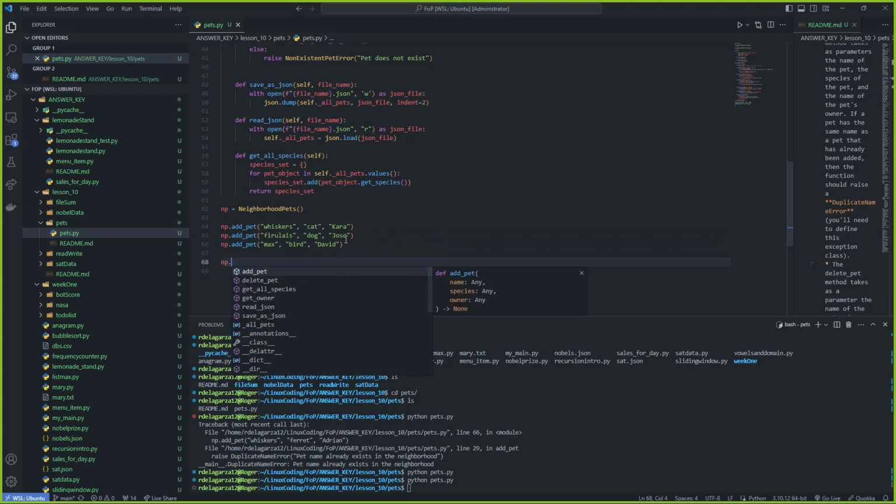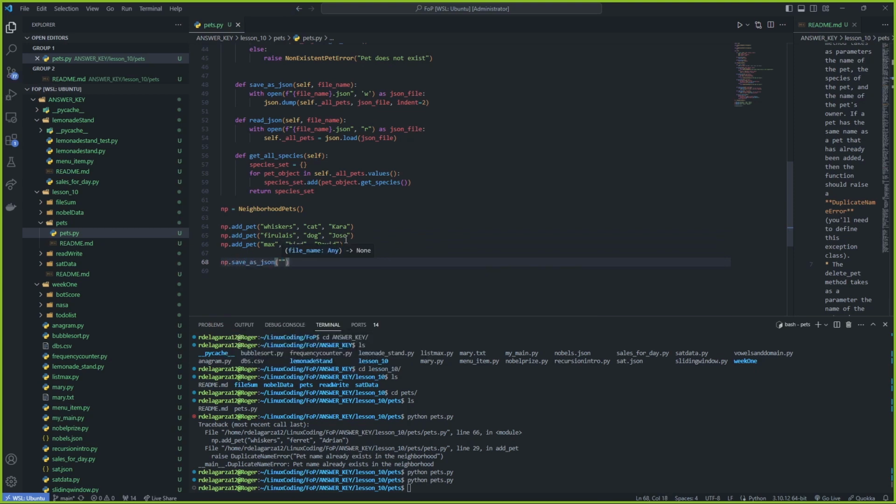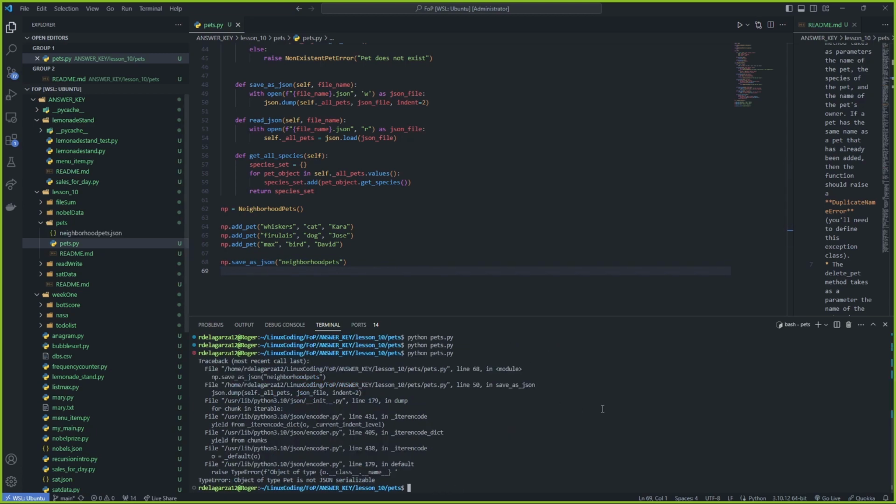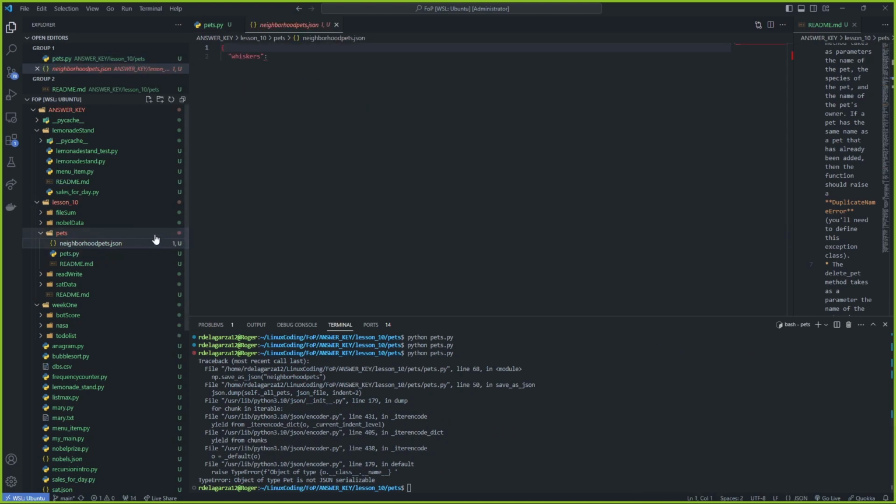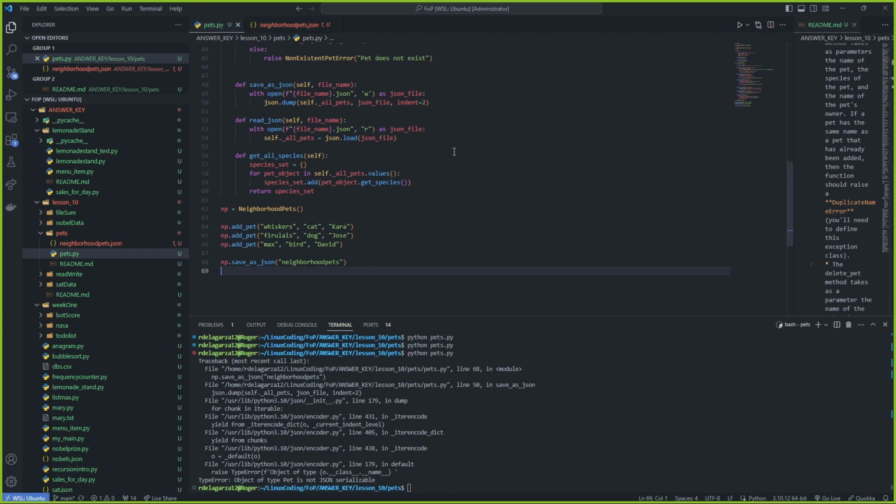So np.save as JSON is gonna take a file name. We'll call this neighborhood pets. I don't have that extension because we added that in there because we want to save it as JSON. And if we run this, we do get an issue. So we get object of type pet is not JSON serializable.